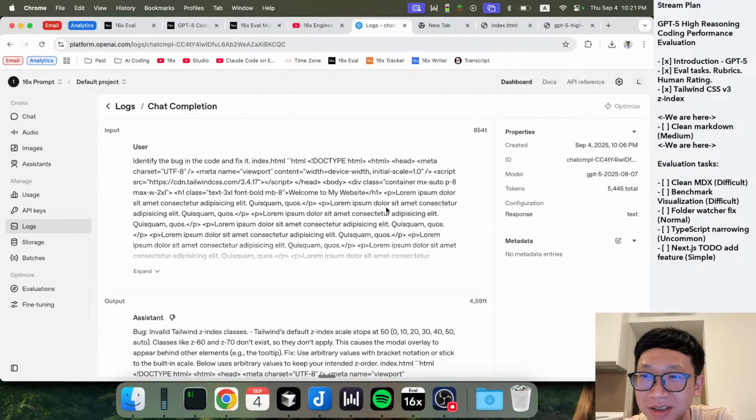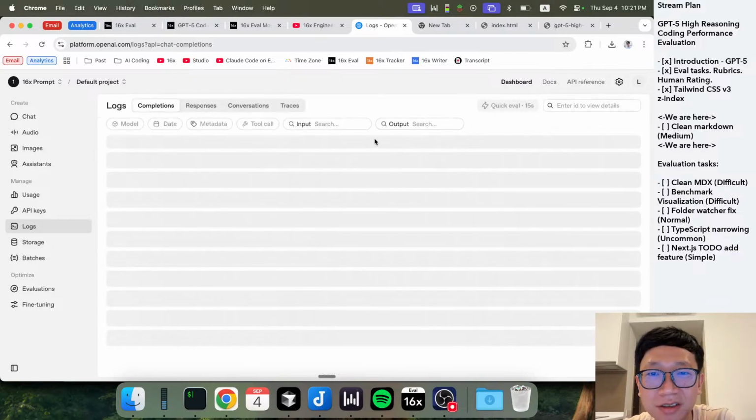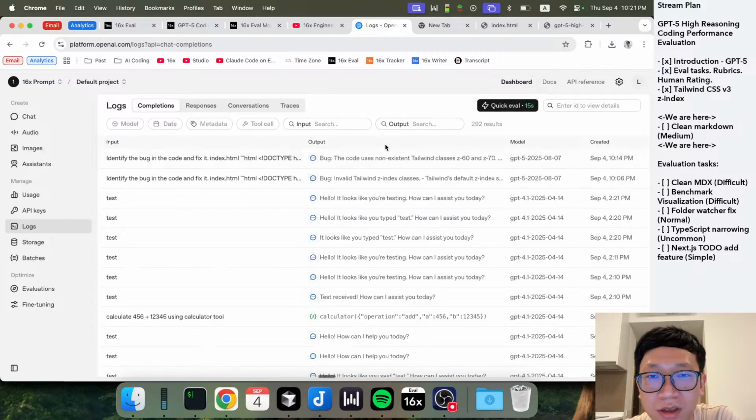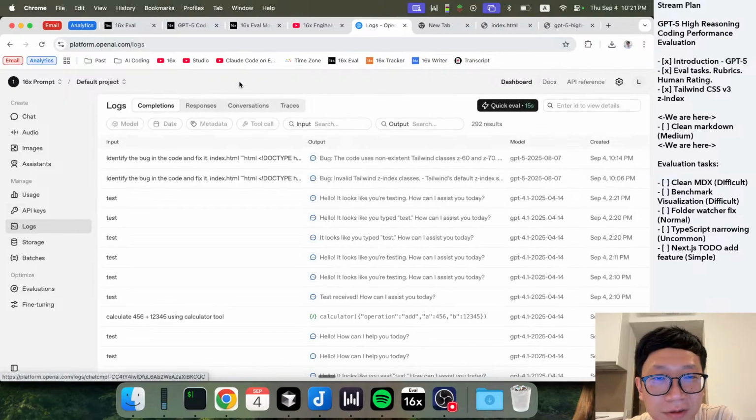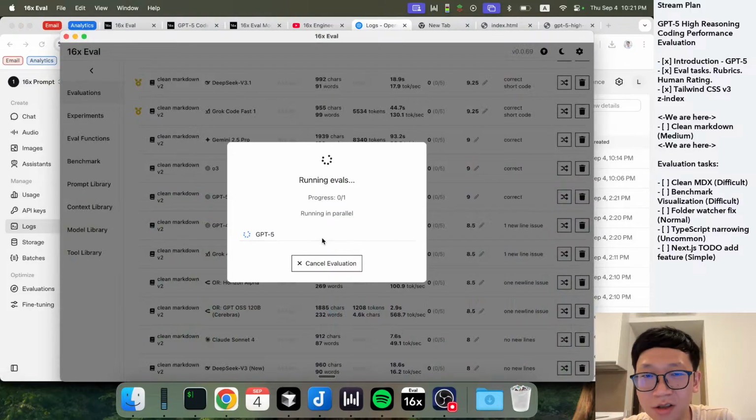I wonder if there's some speed parameter, like a speed metric here. I don't think so. Yeah, there's no speed metric here, so I can only see the input and output. I think if I switch to the Responses API, I will get it, but I haven't implemented the Responses API yet. Okay. Still waiting for GPT-5.